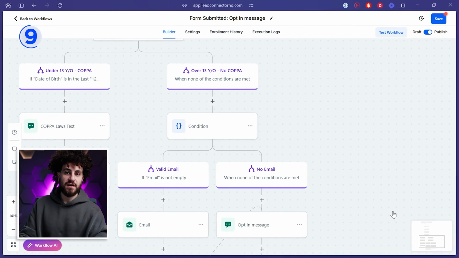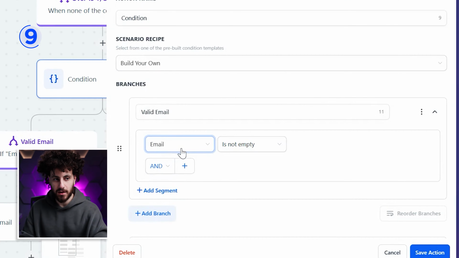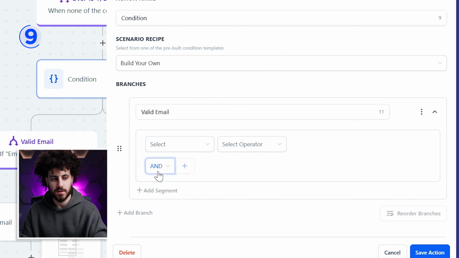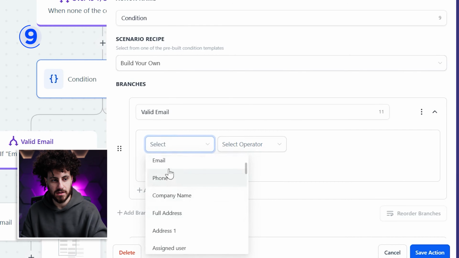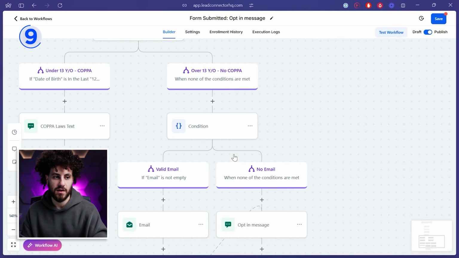So next I'd verify if they have a valid email. That'd be an if-else statement that checks for the email by going to contact details, scrolling down till you get to email, and then you would put is not empty, and then you would press save. So that would make sure that they have an email associated to their contact, whatever they put in, it would just make sure that something is there.